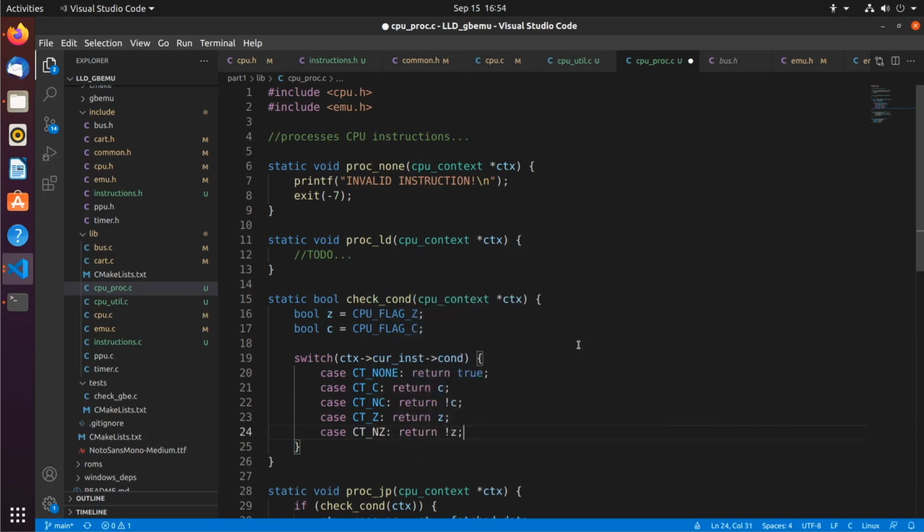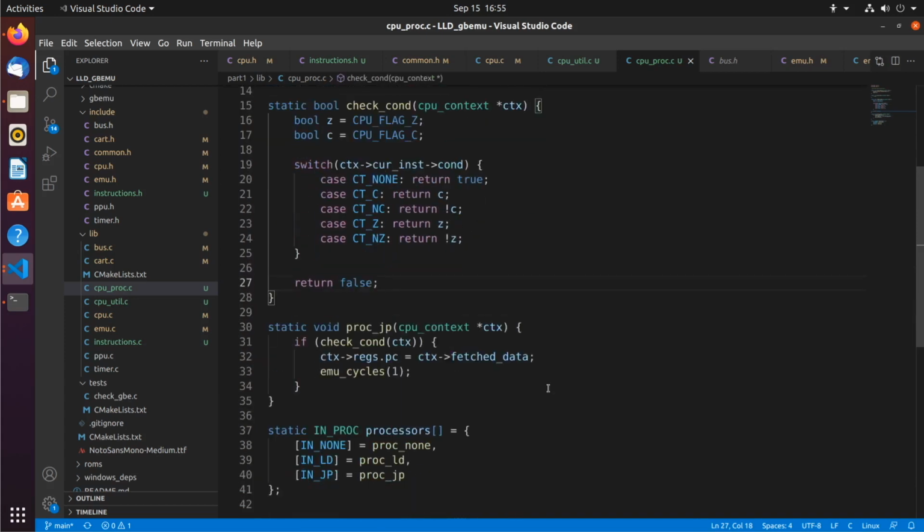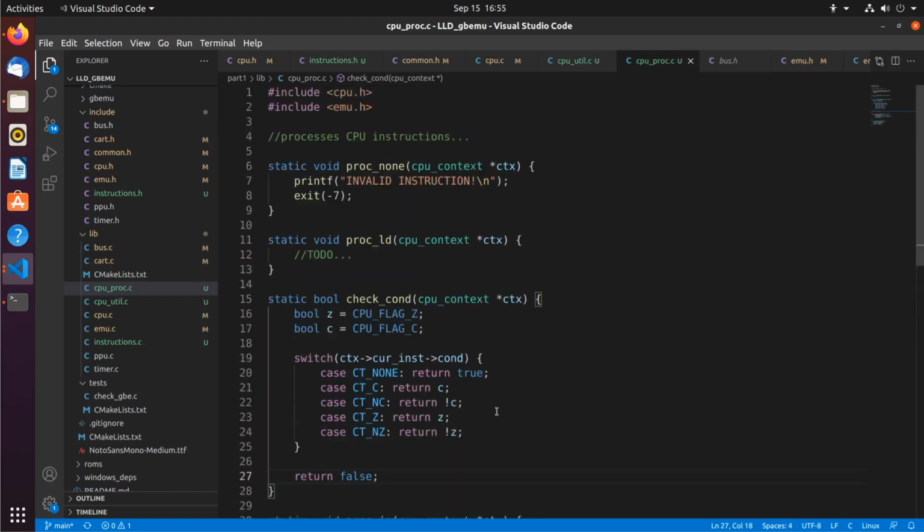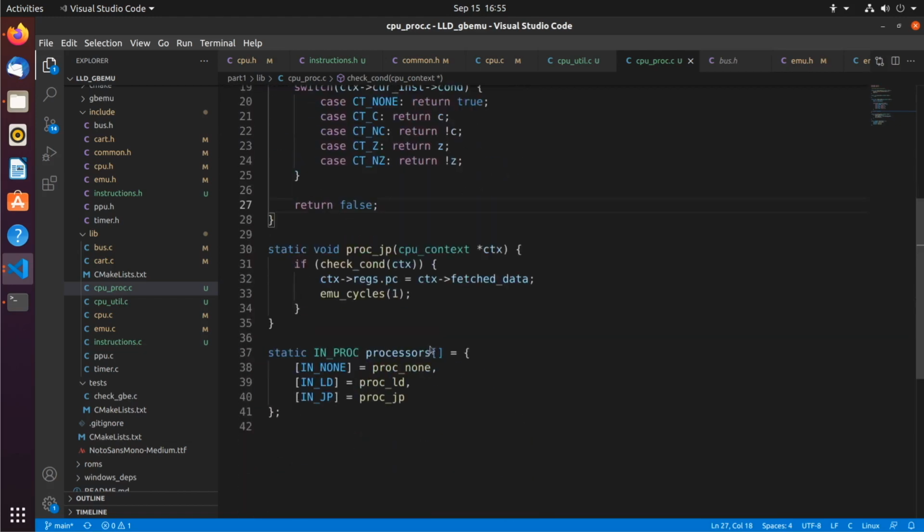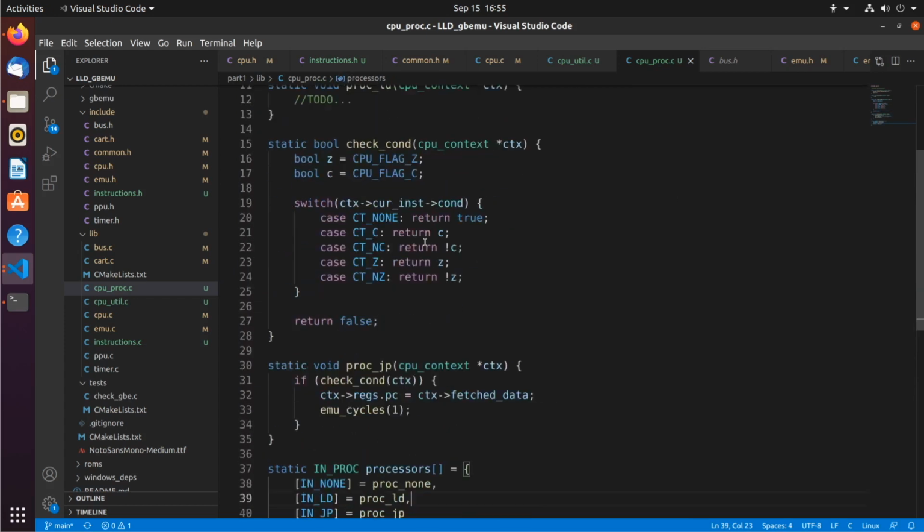Okay, Z or not Z. And then otherwise we'll return false. It should never hit there, but you never know, so I'll just put return false at the end. Now, how do we actually use this array to execute these functions? So we've set up the array based on the type, and we've set up the functions to map them to.